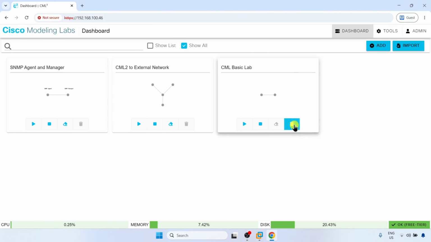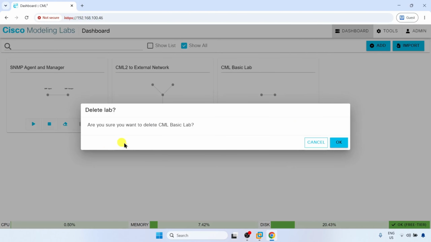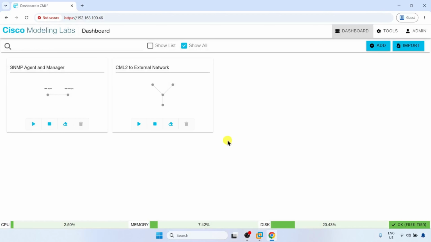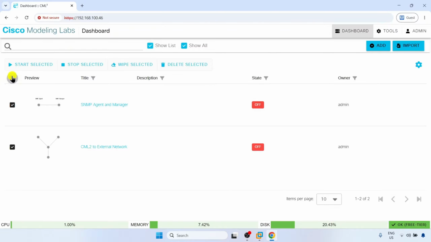So now we can actually go ahead and delete the lab. So I'm gonna click on the delete icon, and it says, are you sure you want to delete CML basic lab? I'm gonna say OK. Now it's gone. And there's actually an option where you can delete multiple labs. So you can actually click this show list here, and from there you can delete the labs. So again, the process is stop, wipe, and delete the labs.